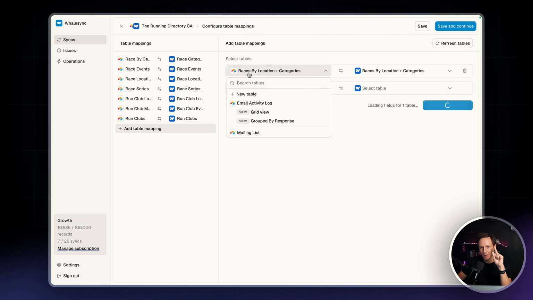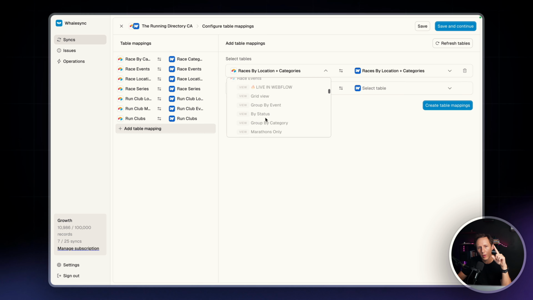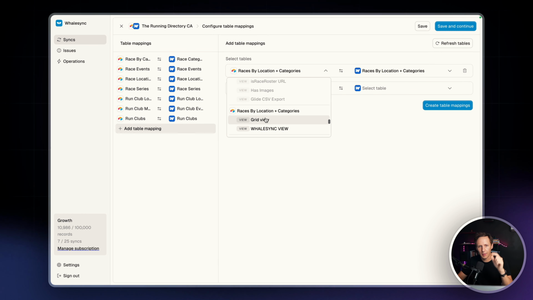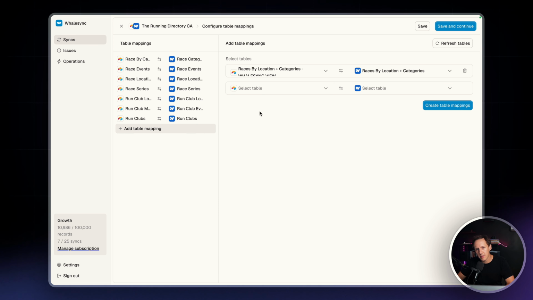However, one change that you're going to have to make is that now, instead of mapping the entire table, we only want to map the view of that table. So let's find our table, there it is, and then you'll see that all of your views are available as well. And the view that I want to use is the Whalesync view. That way, it will only send data over to Webflow when it's in the Whalesync view.